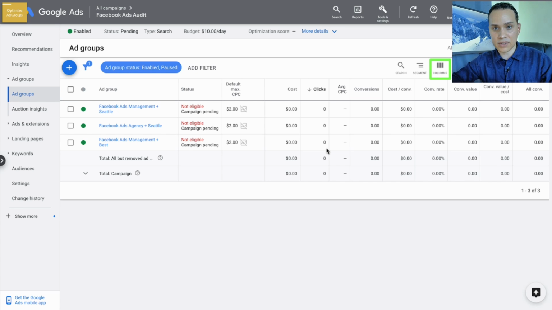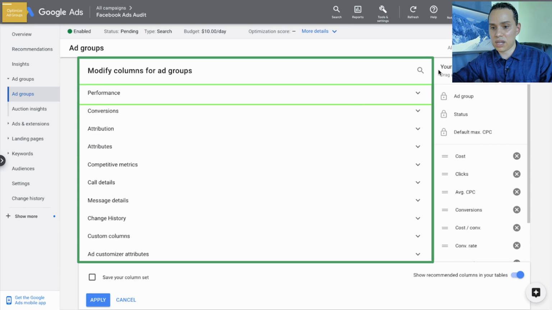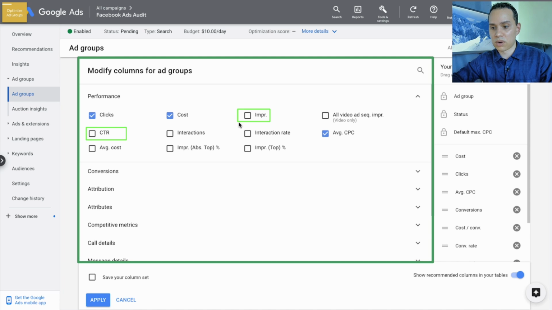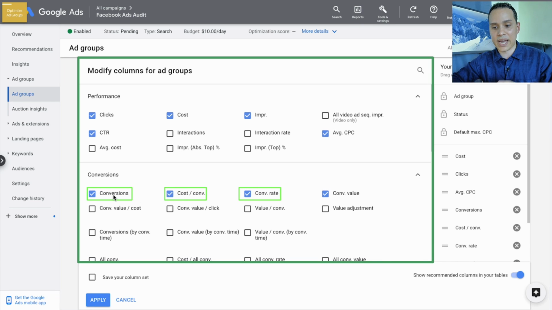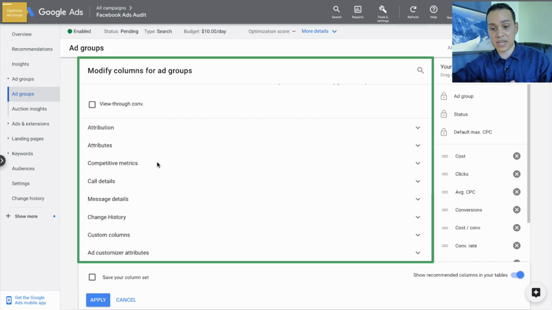Now, before we do anything else, we need to add columns again. I'll go through this a little quicker because it's pretty much the same process. So I'll click on columns. Under performance, we're going to need to add impressions and CTR. And then we'll come down to conversions, and we'll add conversions, cost per conversion, conversion rate, and you can uncheck conversion value. Most of the time, that's not really going to matter until you're in month like 3 or 4. And then we're going to add some competitive metrics.